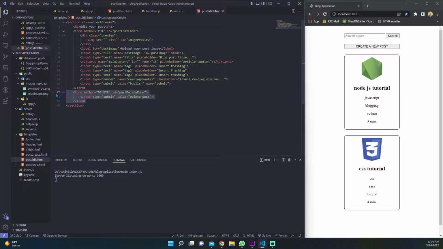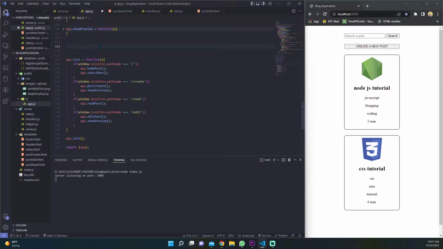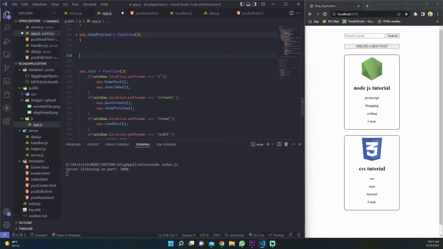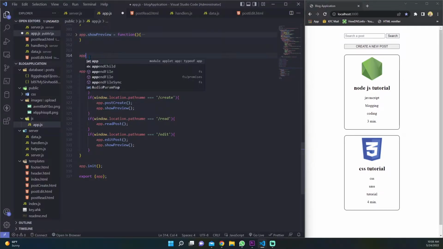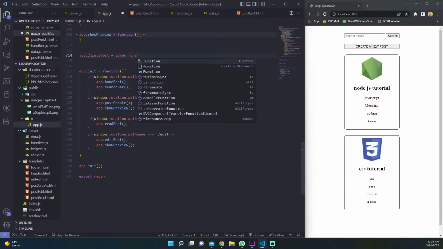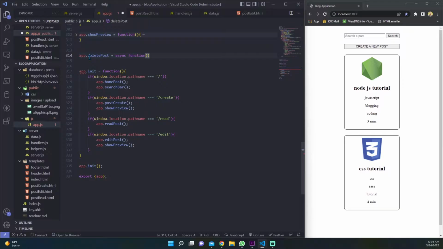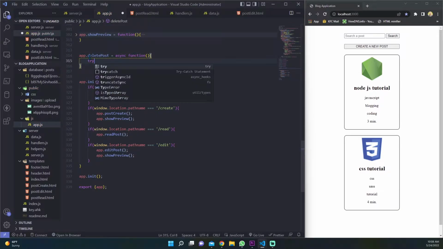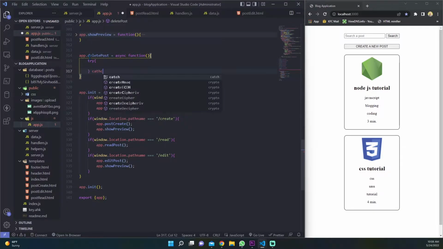So, as usual, we can start to build the front-end part and jump into our app.js file. Before we start, we can zoom in a little bit. Okay, and we can close this tab as well. So now we can start to create our new function and we can call it app.deletePost, and we want an async function. We want to wrap all inside a try catch block.